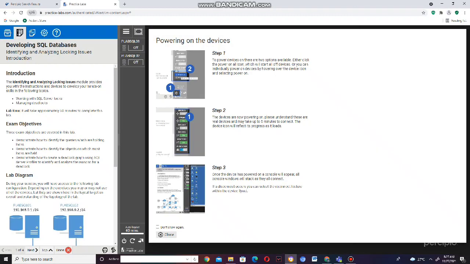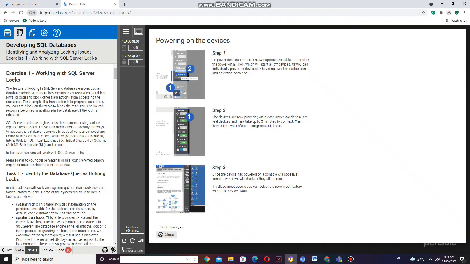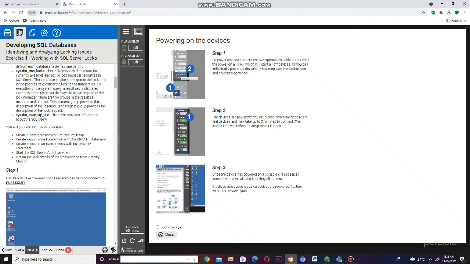The Identifying and Analyzing Locking Issues module provides you with the instruction and device to develop your hands-on skills in the following topics: working with SQL Server locks and managing deadlocks. It will take approximately 50 minutes to complete this lab. First, let us launch PLAB SQL1 as the required device.